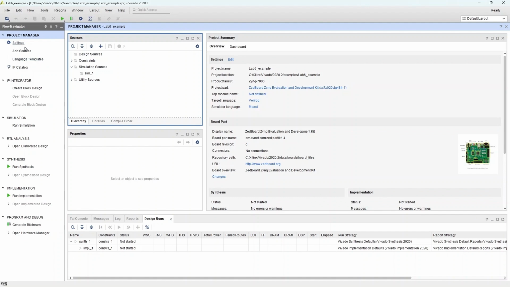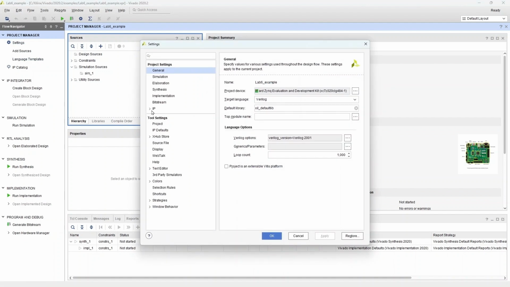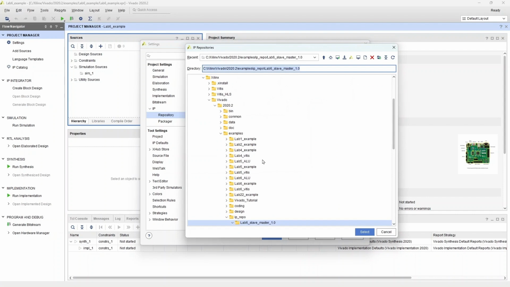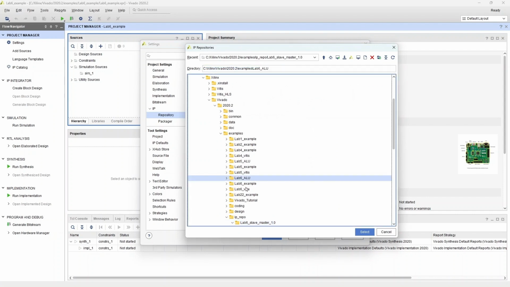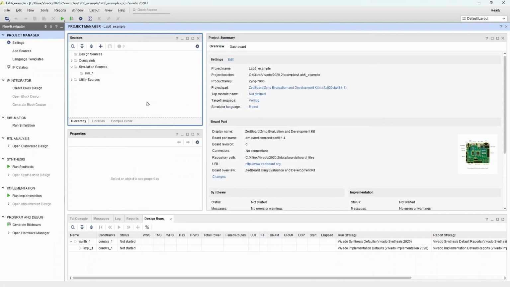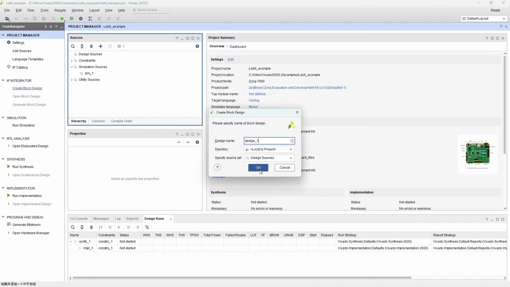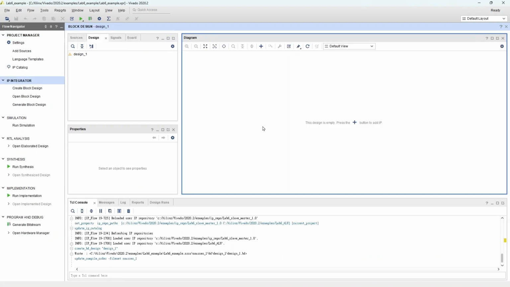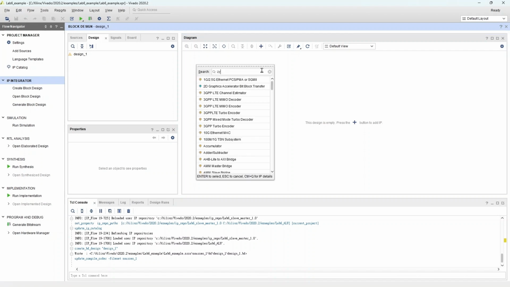Now back in our main project, click Settings on the left panel. Navigate to the IP directory under Repository. Click the plus sign and add our custom lab6_ALU IP. Next, click Create Block Design. To open the IP diagram workspace, first, click the plus sign to instantiate the processor core.